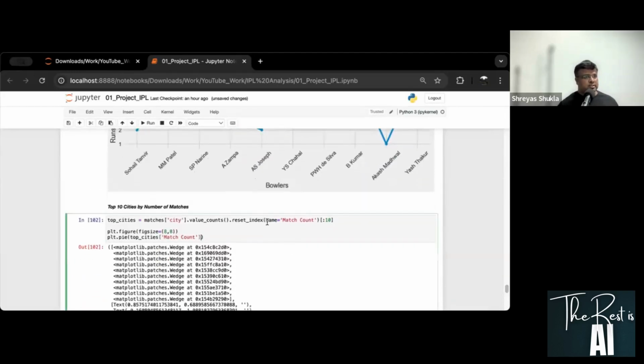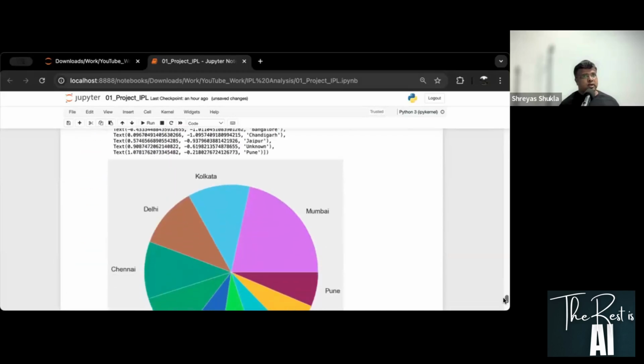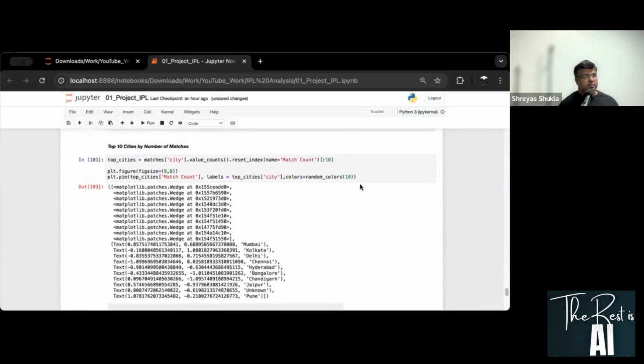Now let us try to fix this. I'll say that labels are equal to top cities, pass in the city column. Colors, you can take the same function that we created. Since it is top 10, I'll put just 10 here and run that. You will see that it is doing quite good, but it is not giving me the percentage. So I'll have to fix that as well.